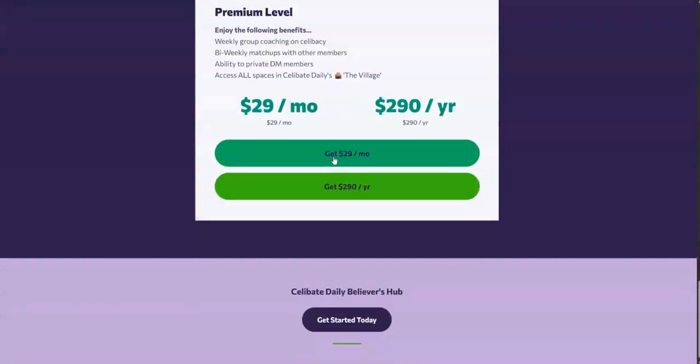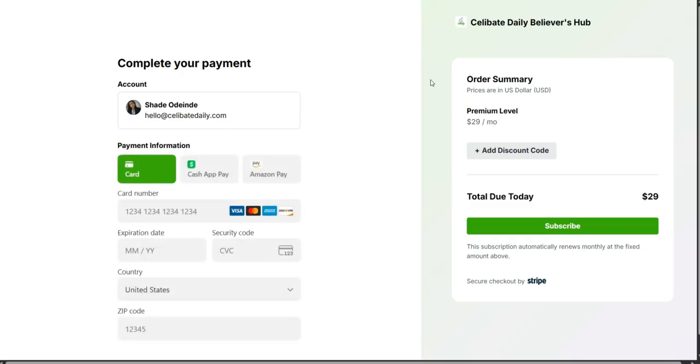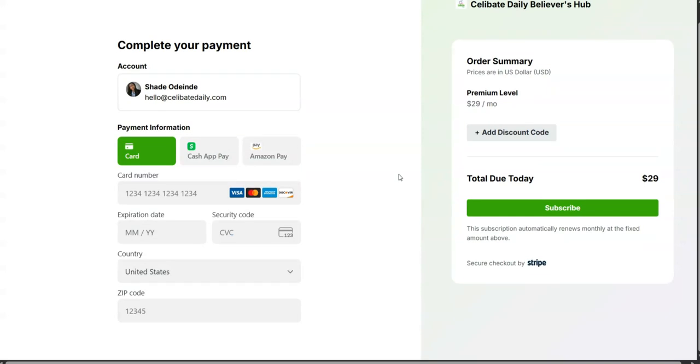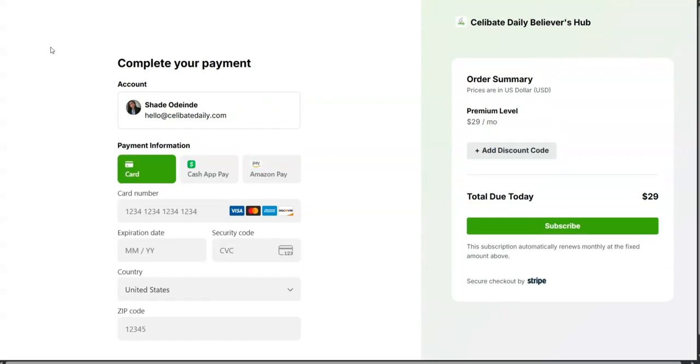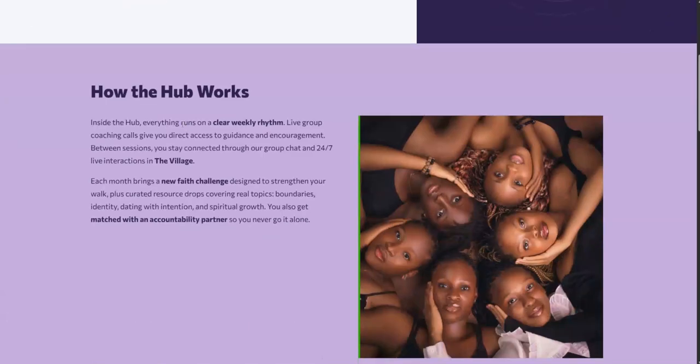Activate your membership. When we click that, because I'm already logged in, it already has my account in, and boom, it takes you directly to checkout. So let me go back. And this is beautiful. Let's go back. And there you have it.